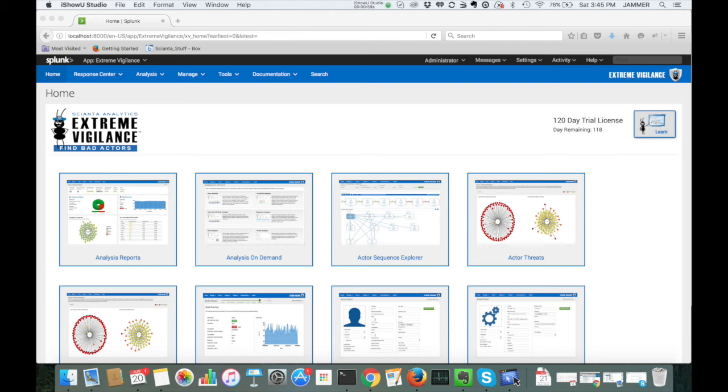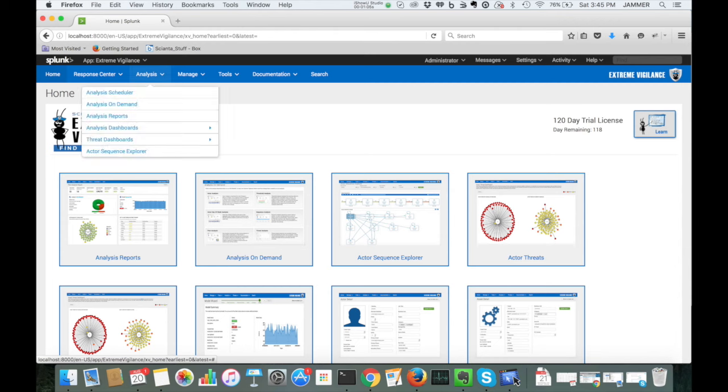So under analysis, in this top row of menu, we have an analysis menu item. If I click on there and drop down, you'll notice that there's threat dashboards. And if I click on there, there's two of them. We could look at actor threats, or we could look at the asset threats. Let's take a look at both of them. First, let's start with actor.